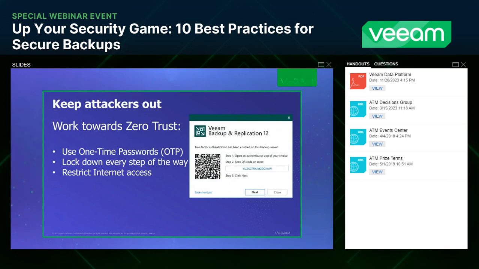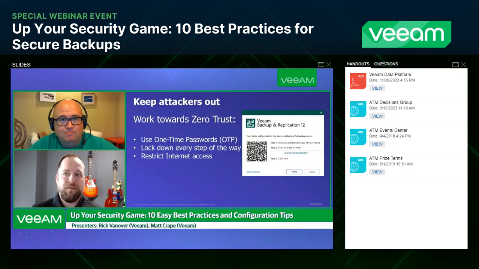A really good zero trust approach would be a one-time password for multi-factor authentication. This is such an easy best practice to start with. Yes, absolutely. In today's world, you could implement OTP MFA wherever you need to, right? Whether it's on your Windows OS, a lot of applications themselves support it. And, as you know, with VBR12, we introduced the capability to easily enable this.